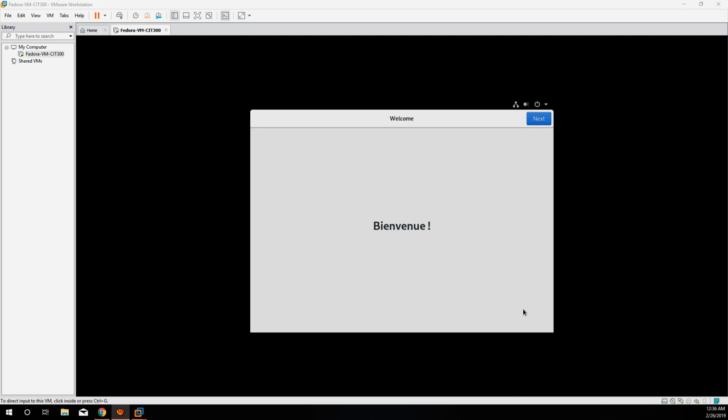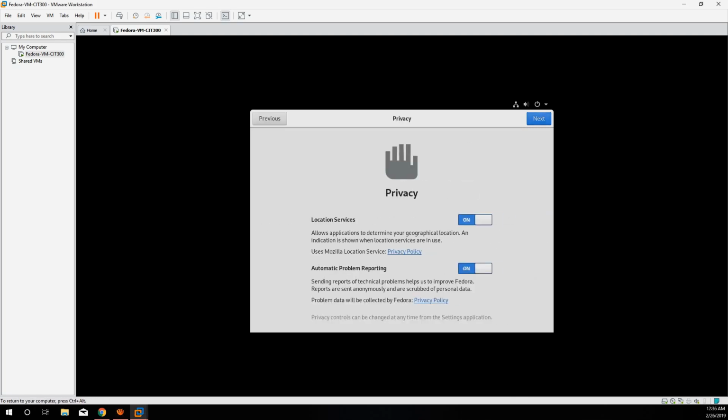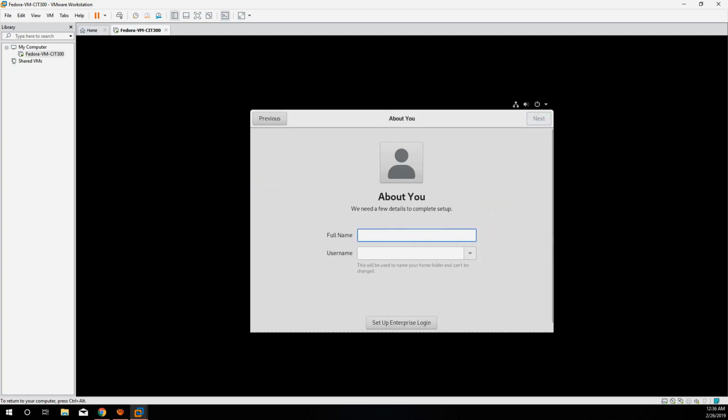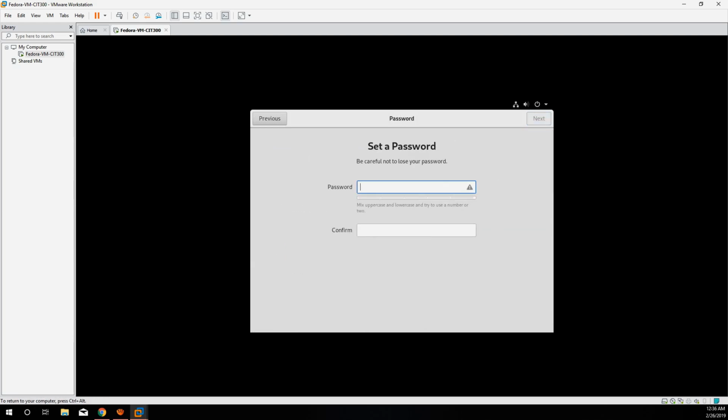Okay, it has successfully loaded up. Now you just want to click next. You can choose to change these. I'm not going to. You can connect your accounts. I'm not going to do that either, but I am going to enter in my name and then my username. I'm just going to make that hrickard11, and password.